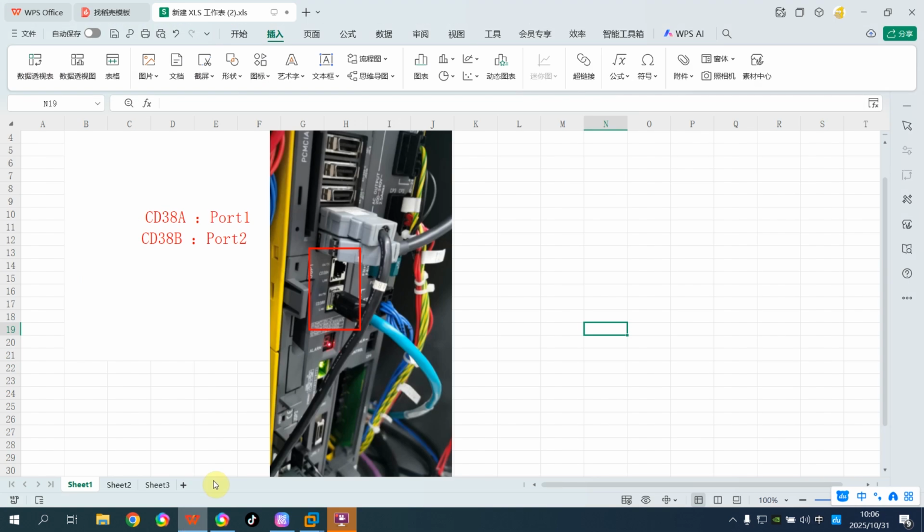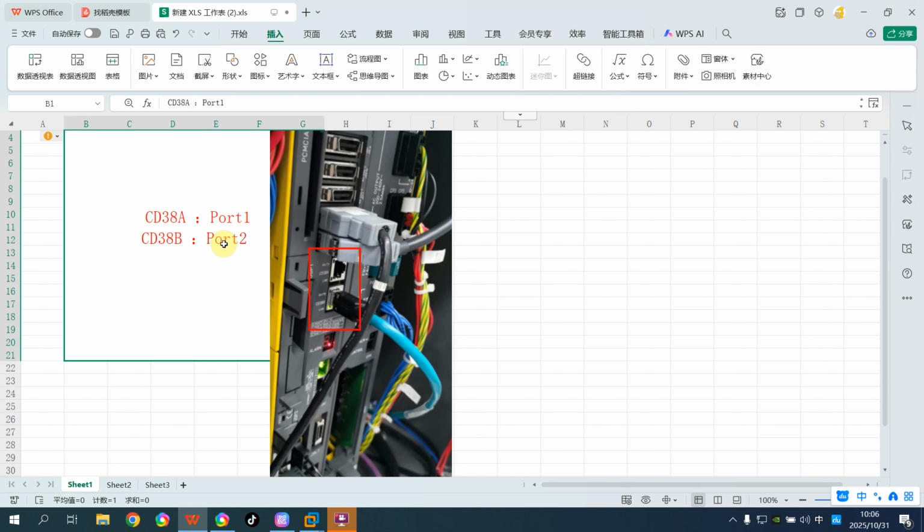Look at this. The cable either connects to port 1, CD38A, or CD38B, which is port 1 and port 2 on control cabinet CPU board, Ethernet board port.